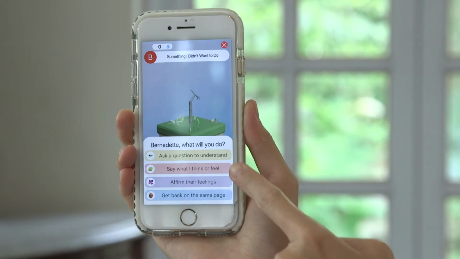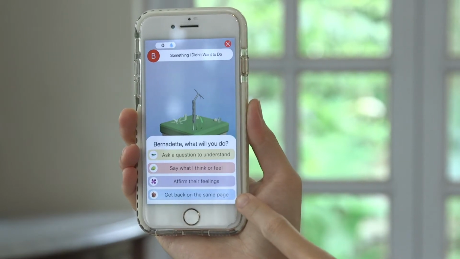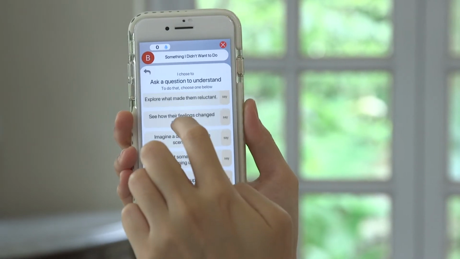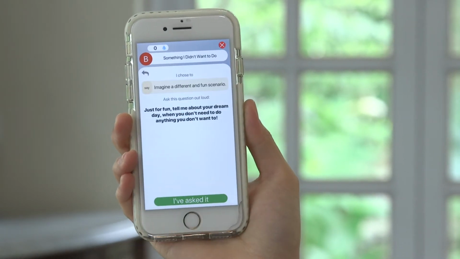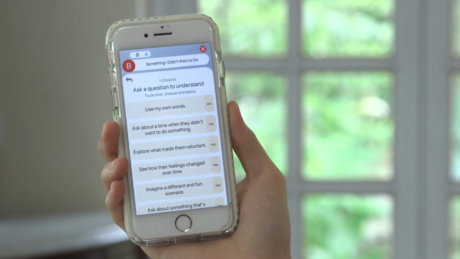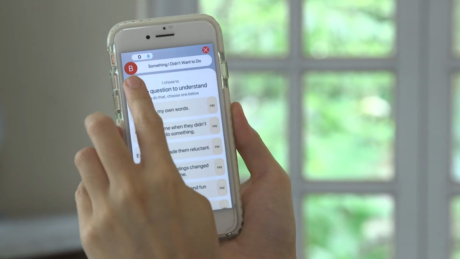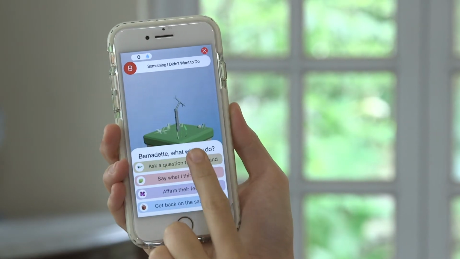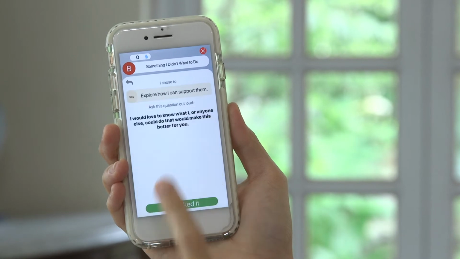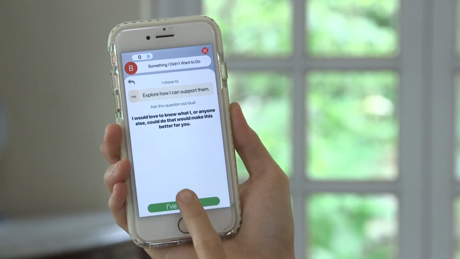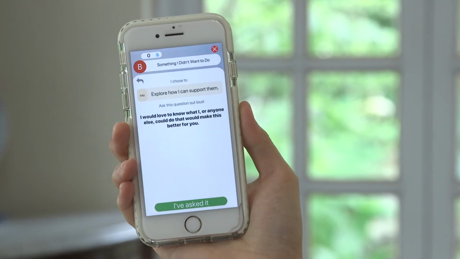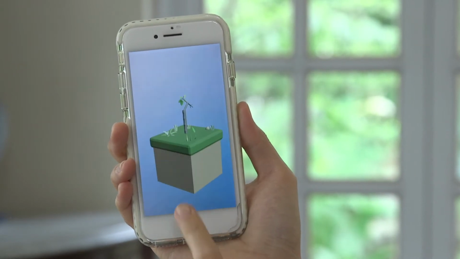First, I'll choose from one of the 4 big moves. Then I'll pick a specific option to use, and then I'll play the card. So let's see that one more time. First, I choose a big move. Then I'll choose an option, and then I'll use this card. When I've completed what the card wants me to say or do, I'll pass the turn so the other player can respond.